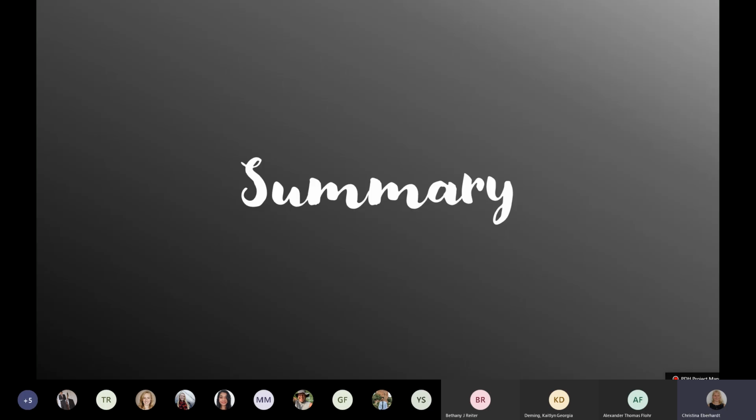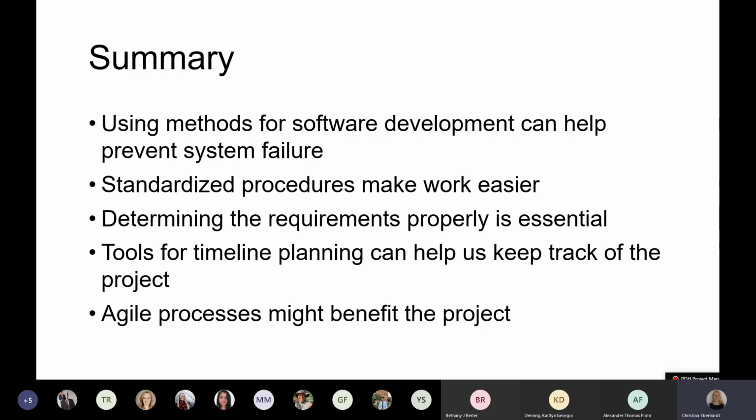So with that, let me come to my summary. For project management, it is very important to make sure that the methods for software development are being used, because those can help us to avoid system failure, to make sure that we're staying on track, that we have means that make it easy for us to track where our project is. By using standardized procedures, we can make the work easier for ourselves, and we can check where we are in the process way easier, and we can distribute the process over multiple teams or even multiple countries and time zones.